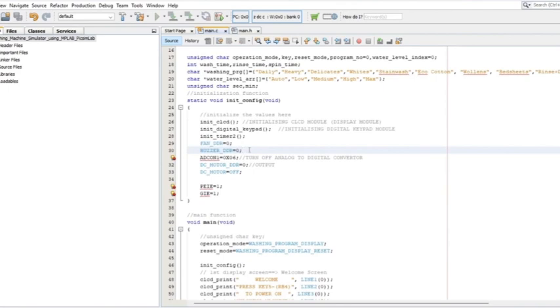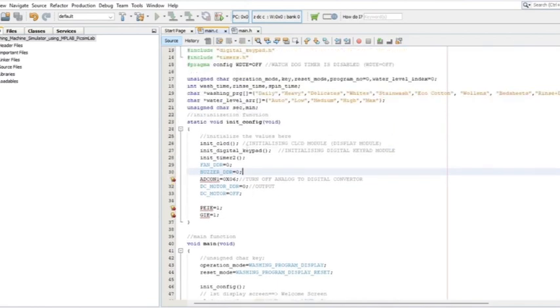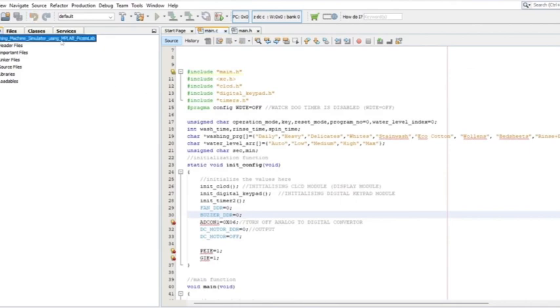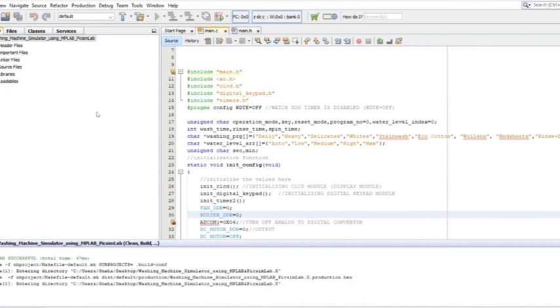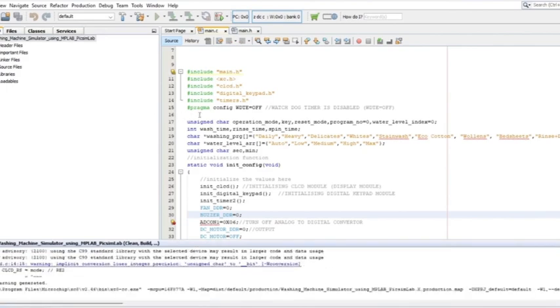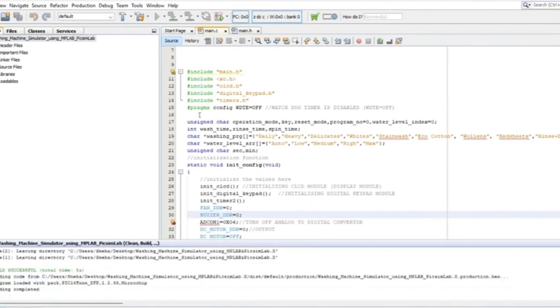So let us see how to build and clean the program. To build and clean the program, go to the folder and right click on the folder. Here you will see the option clean and build. Click on clean and build. If the program does not contain any error, it will show that the clean and build is successful. So the program is neat with zero errors. This is the code part.